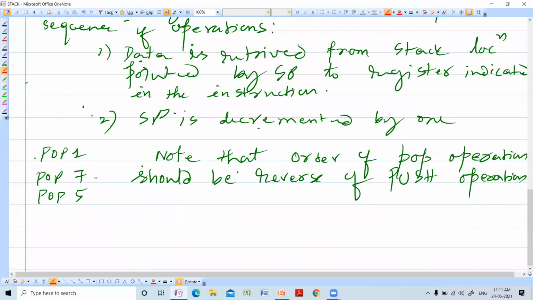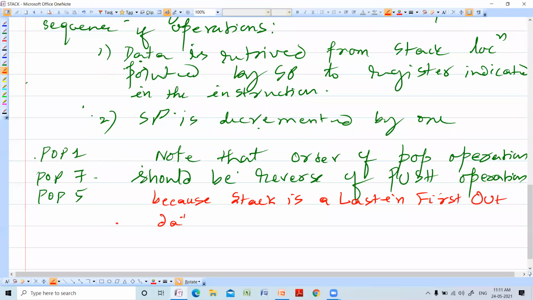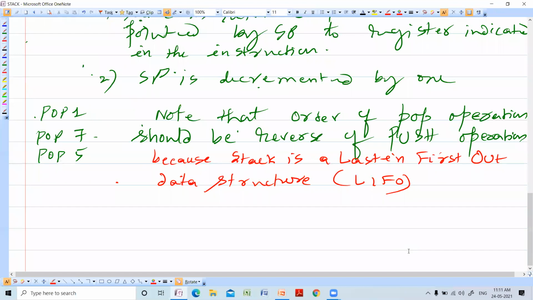Very important point, because stack is a last in first out data structure. So it is called LIFO. So you have to write always pop 1, pop 7, pop 5.